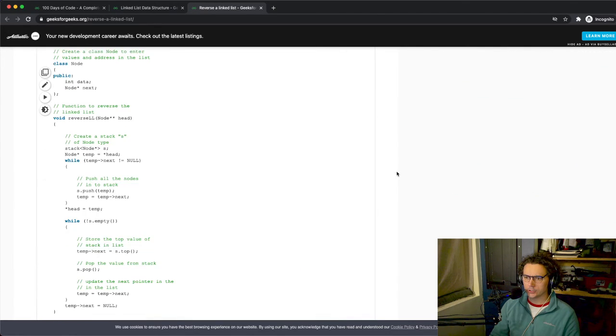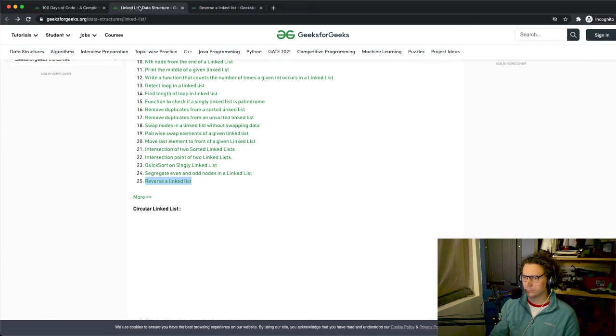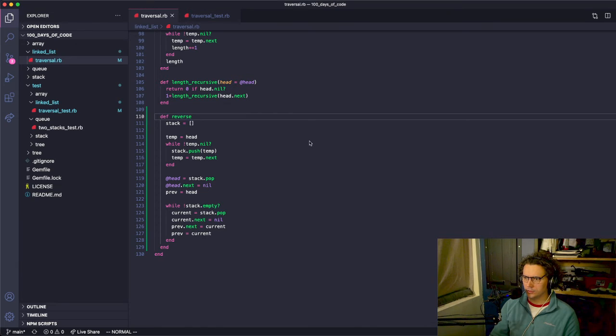Yeah, I don't know why the stack just made sense to me. Basically, you'd take the linked list and traverse through it, push everything onto the stack, and then pop everything off of it and set the next stuff to the right things.